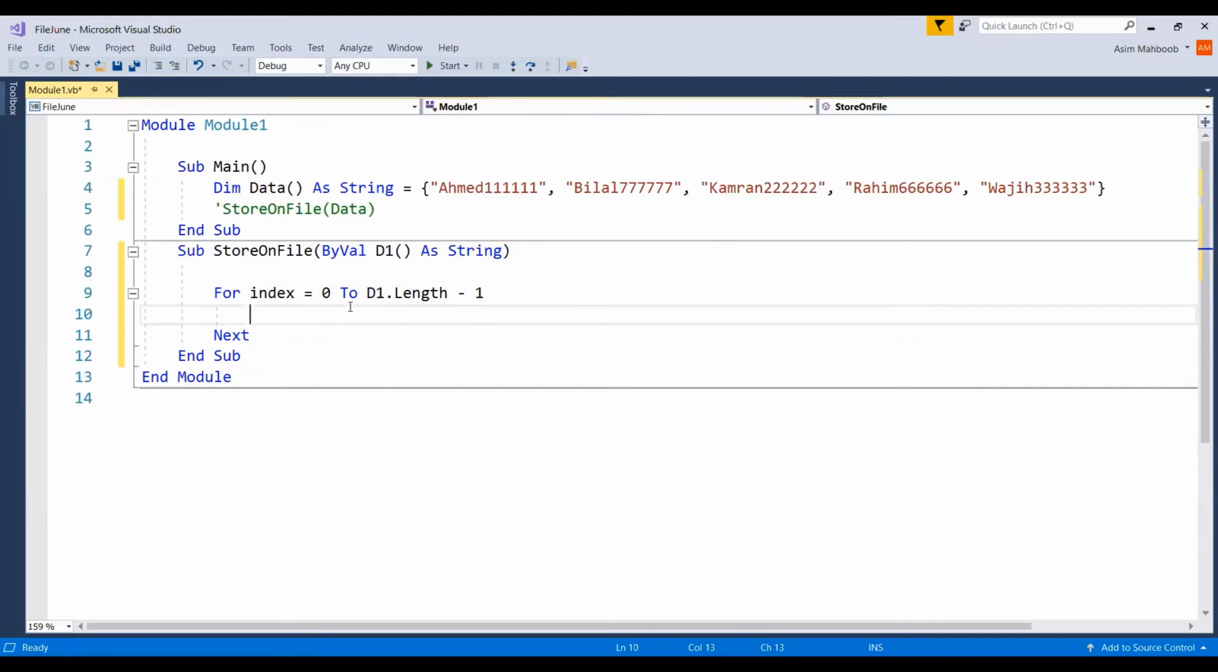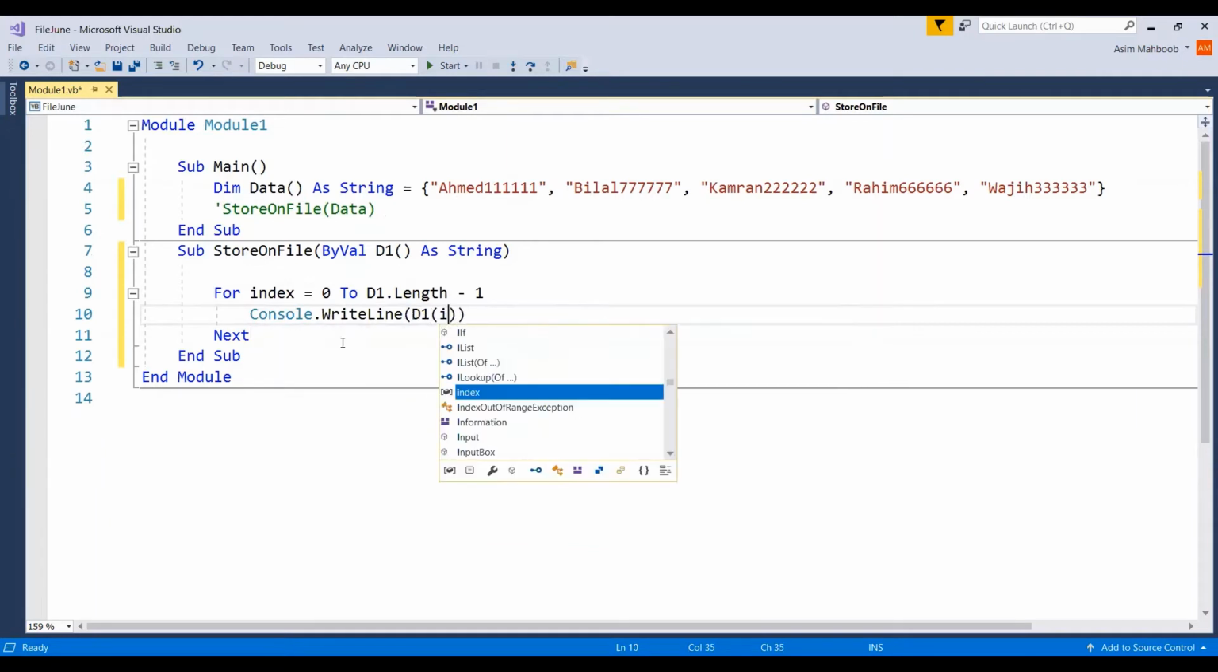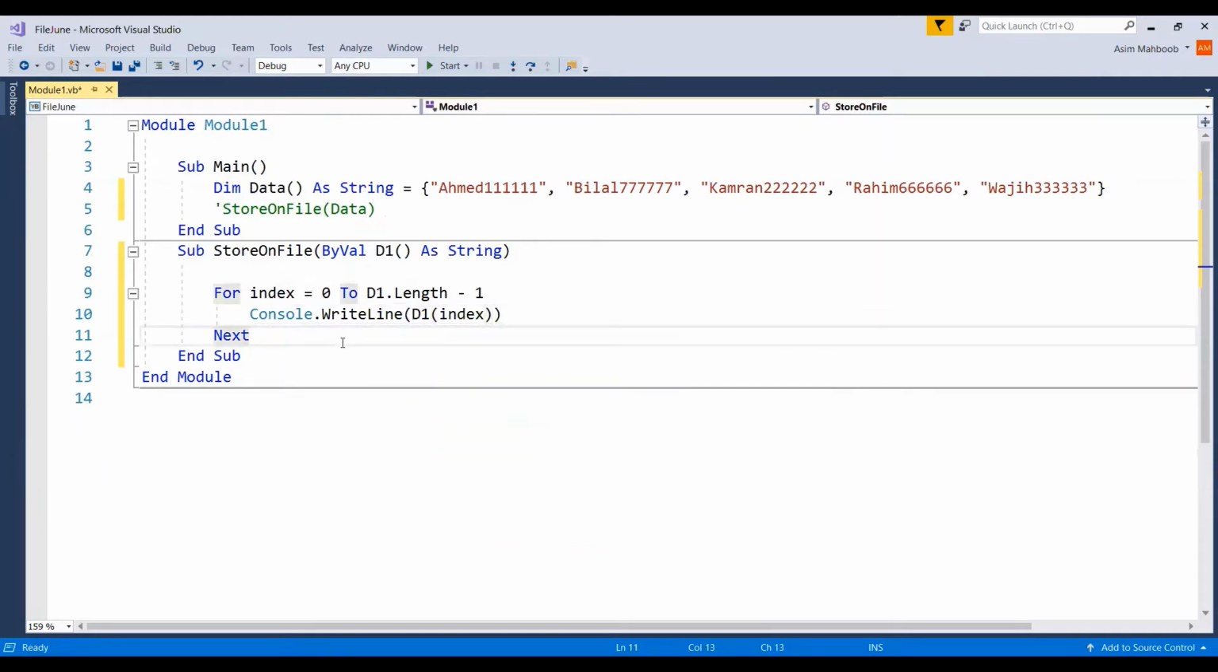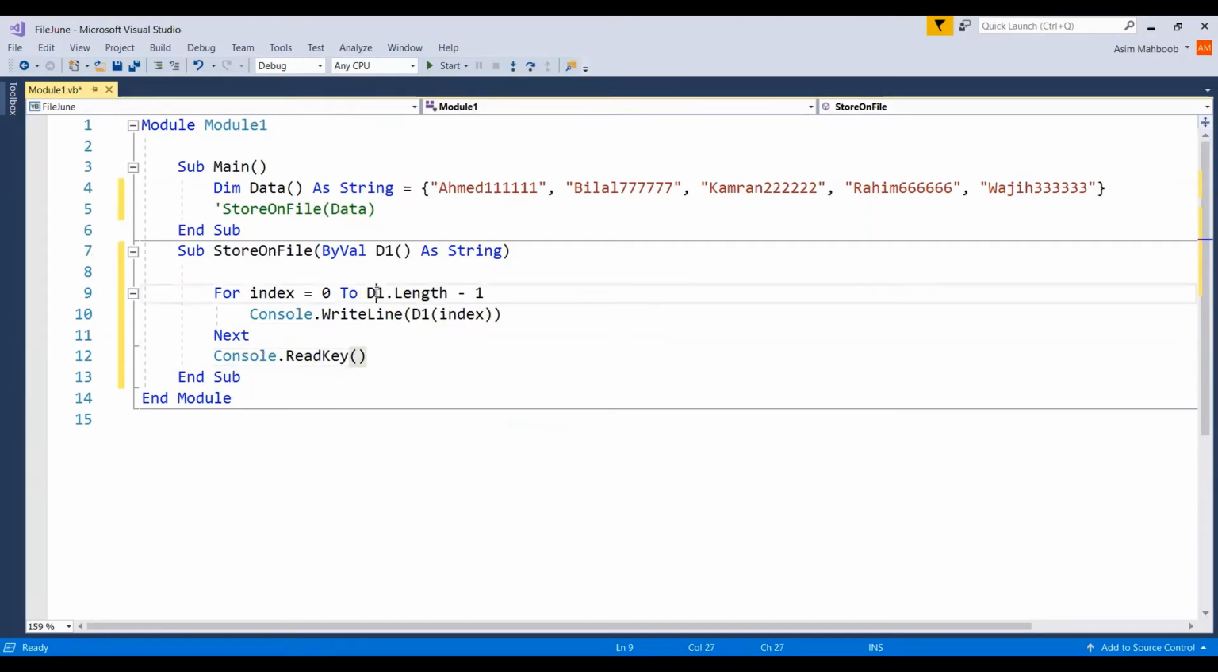मिसाल के तौर पर मैं यहाँ पे कंसोल डॉट राइट लाइन, सिर्फ आपको दिखाने के लिए d1 डॉट इंडेक्स, और नीचे जाके हम कंसोल डॉट रीड की लिख देते हैं ताकि आपको दिखा दूँ कि ये डेटा ऊपर से इस d1 एरे में पास हो गया, और d1 की हर इंडेक्स की वैल्यू 0 से लेकर 4 तक ये चलेगा और वो हमें आउटपुट दे रहा होगा. लेकिन हम इसको अभी फाइल पे लिखाते हैं और वो फाइल भी आपको दिखाऊंगा मैं.